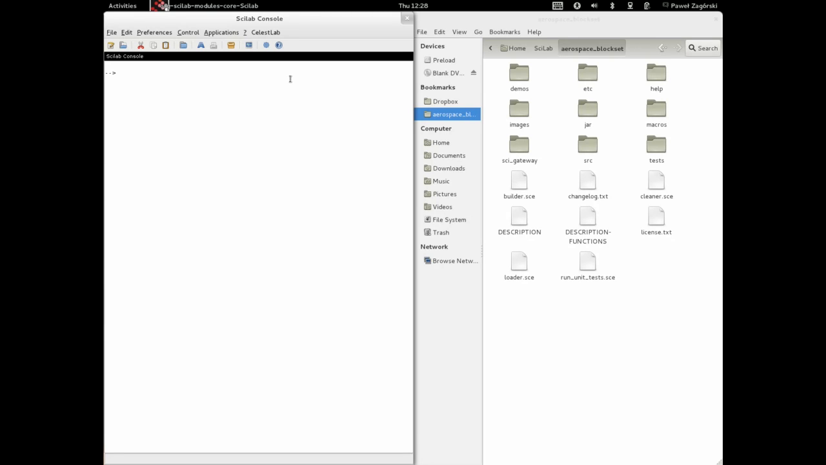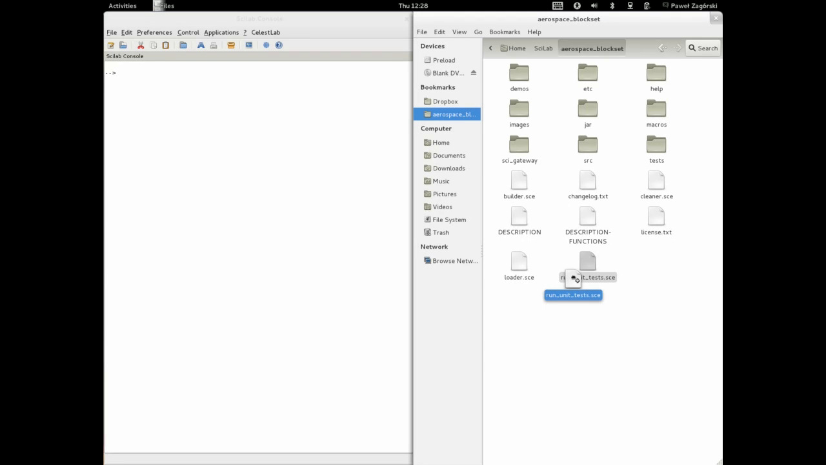My configuration is Scilab 5.3 on Fedora desktop with GNOME shell. As you can see, Celestlab is already installed. Celestlab is a prerequisite library for an Aerospace Blockset. And as this is a developmental version, I will start with running some unit tests.